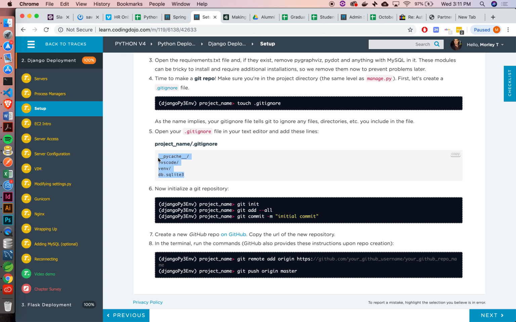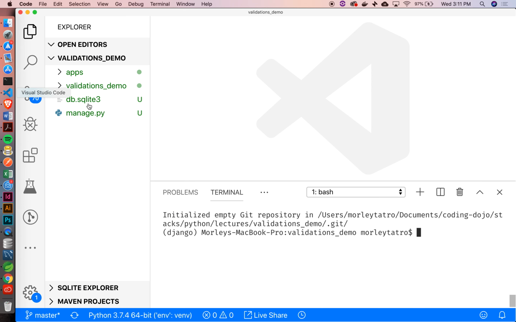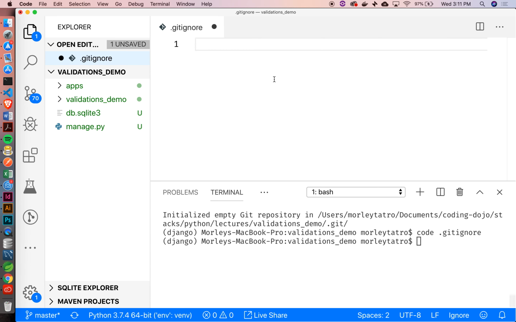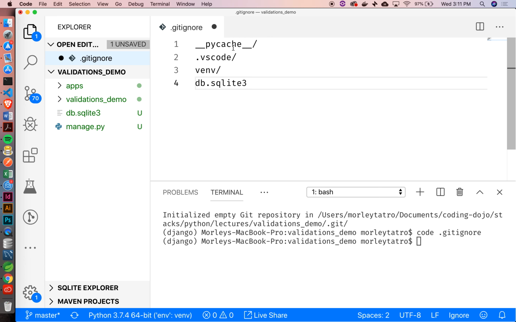So if we're ignoring our database, obviously what that means is that once we deploy, we're not going to have any of the data that we had in our local version, right? Because we're completely ignoring that. So the way that we create this git ignore file, there are different ways that we could do it, but I can just do code .gitignore, and that'll drop it right in here, so I can just paste that stuff in.